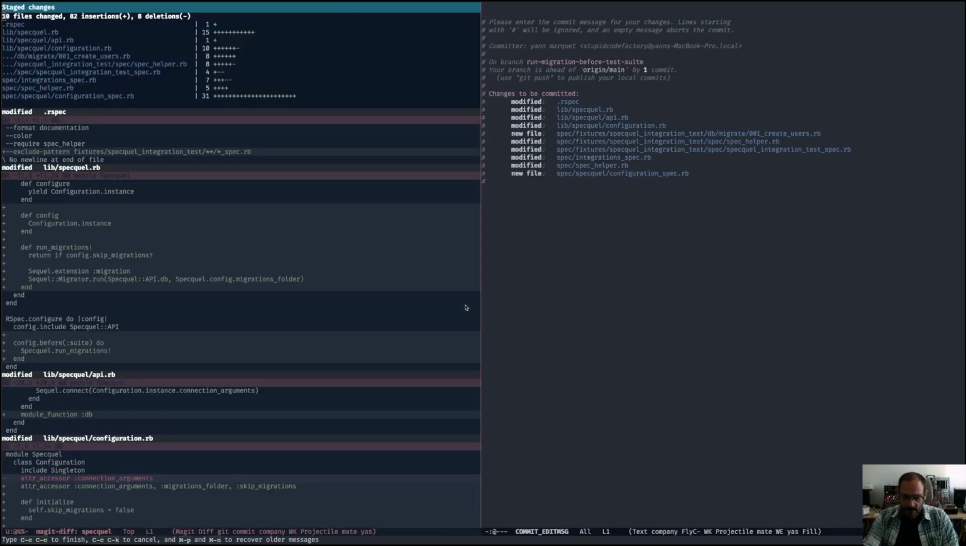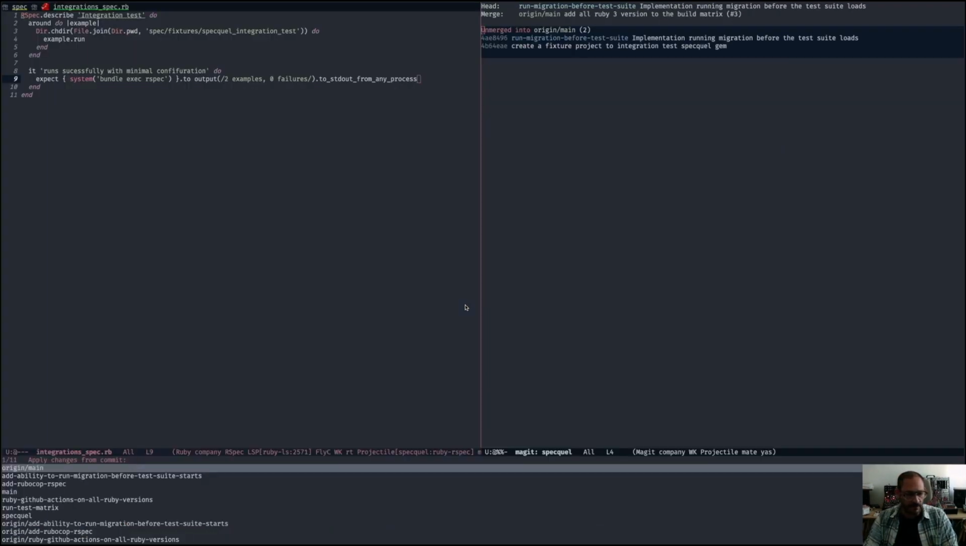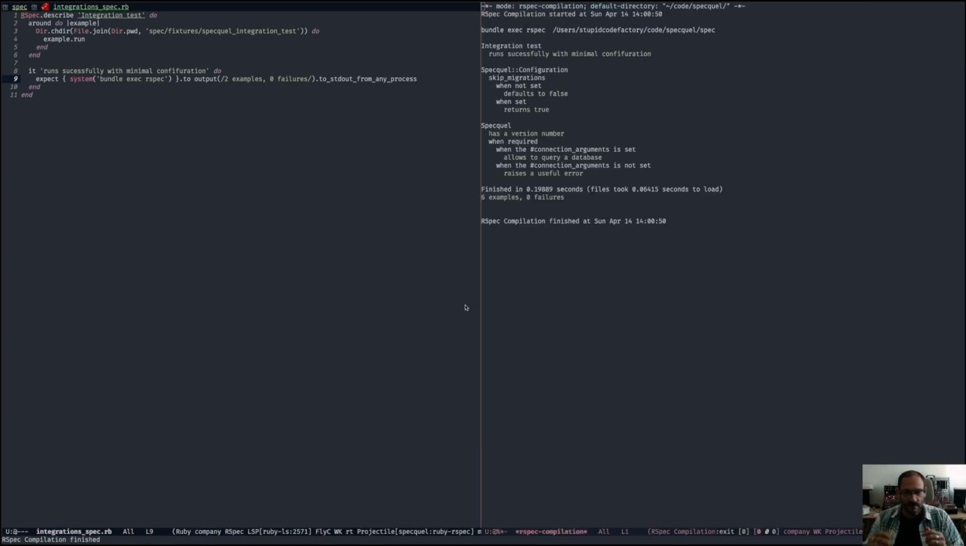Cool. So implementation of running migration before the test, the specs, the test suite loads. Okay, let's run all of the tests one more time, make sure everything's fine.